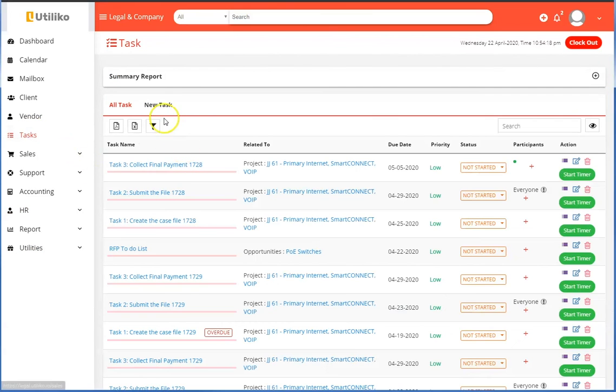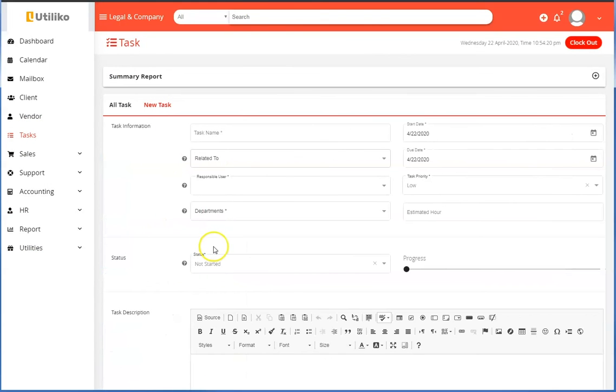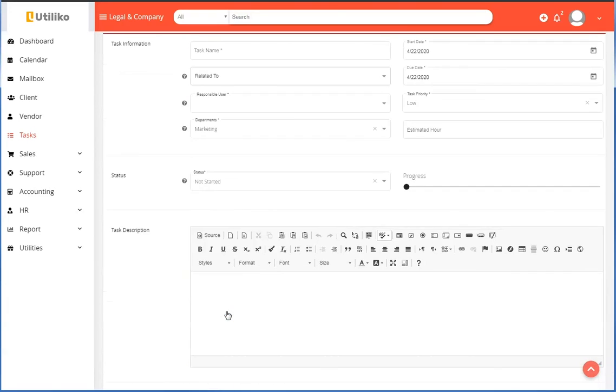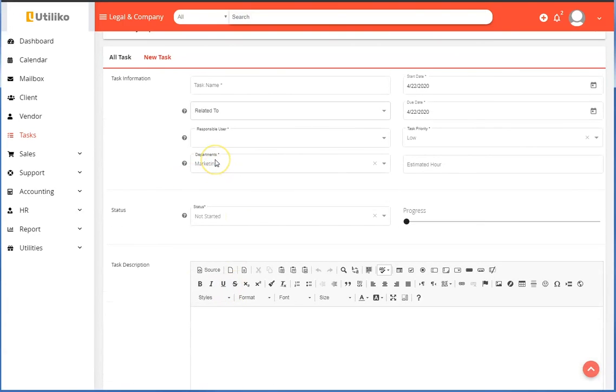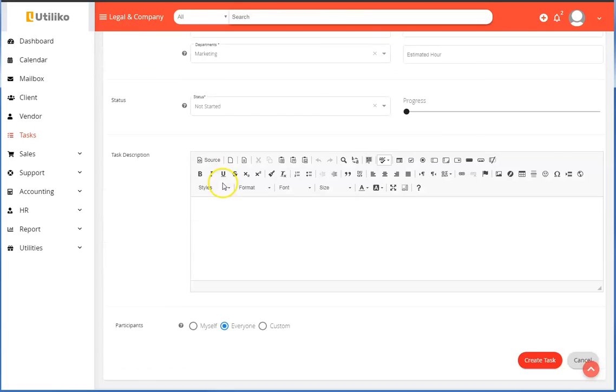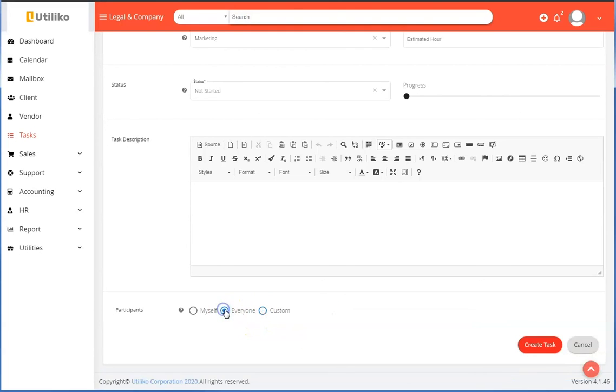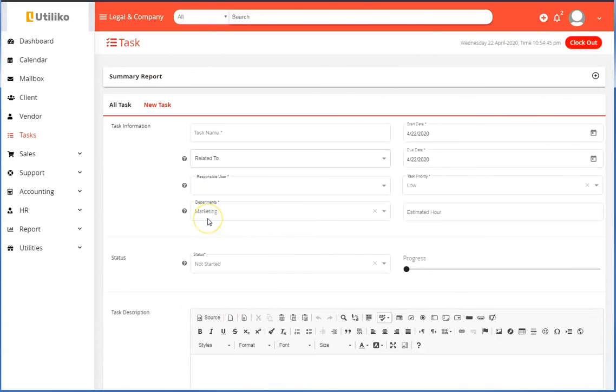Another thing that is worth mentioning, when you go to a task and if you assign a department to it, let's say we create a task and we assign it to our marketing department. If I assign it to everyone, in this case, everybody within that marketing department will be able to see that task. This way, I don't have to assign it and choose each individual user. Let's say if I have 50 users, I can just assign it to everyone and it will automatically be visible for everybody in that marketing department.